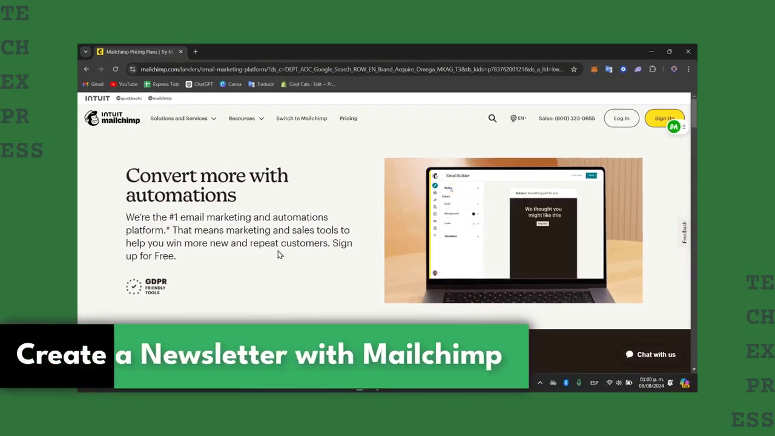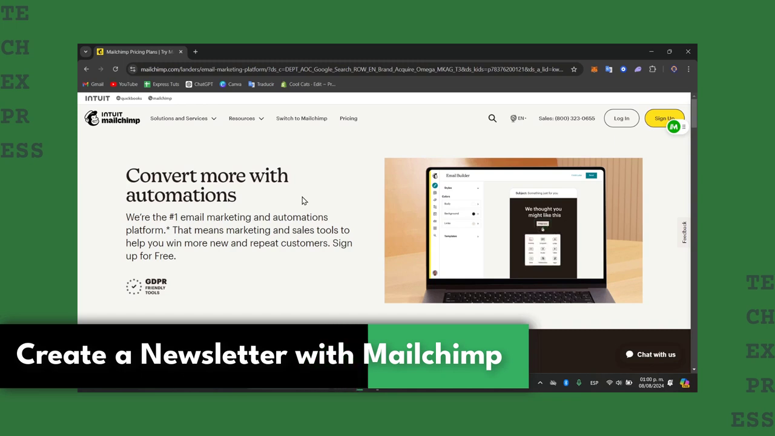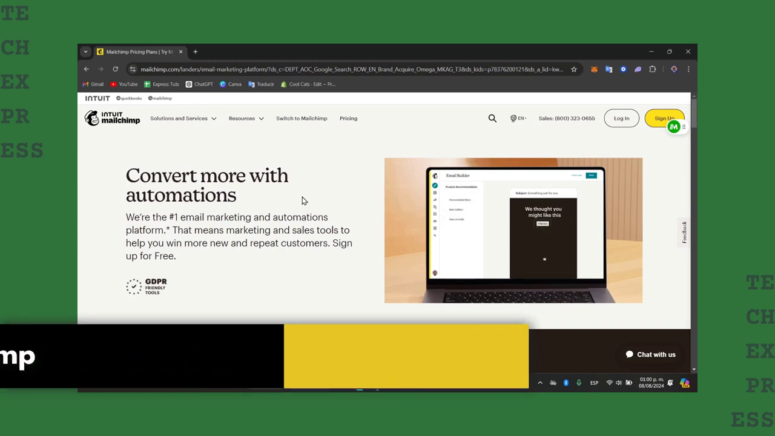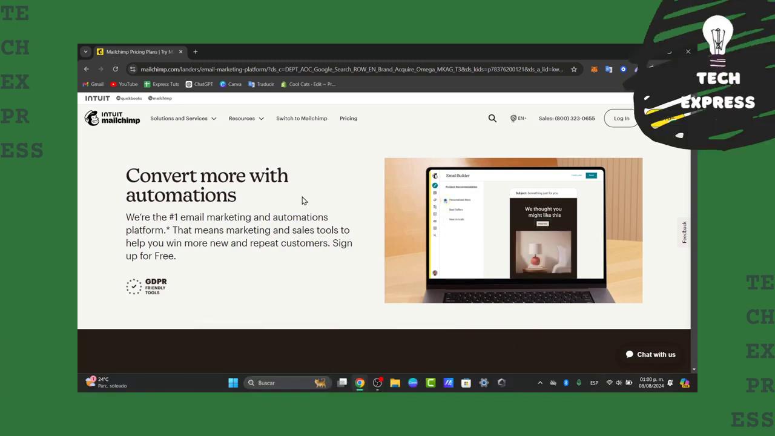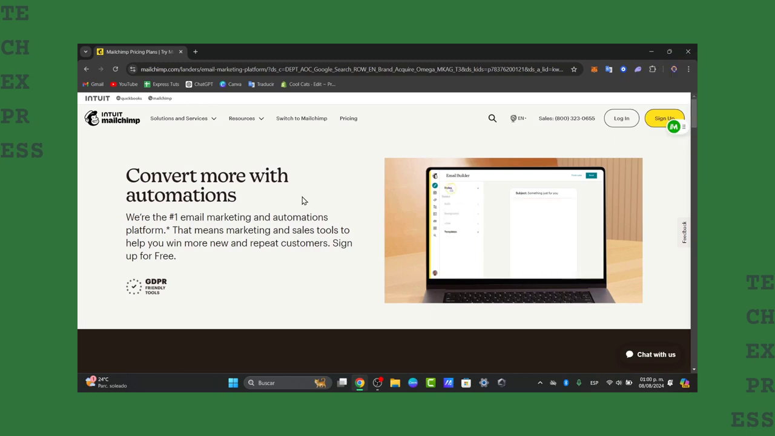Today I'm going to show you how to create a newsletter in Mailchimp. This is going to be a really easy process, so I'm going to leave you a link down below in the description, just in case you haven't claimed this great web application called Mailchimp.